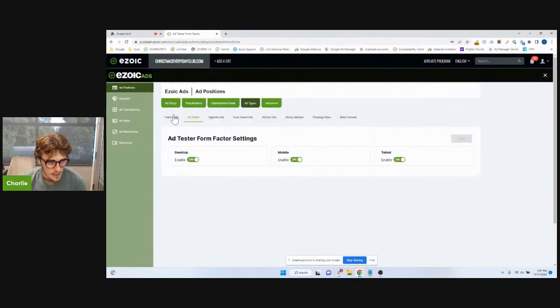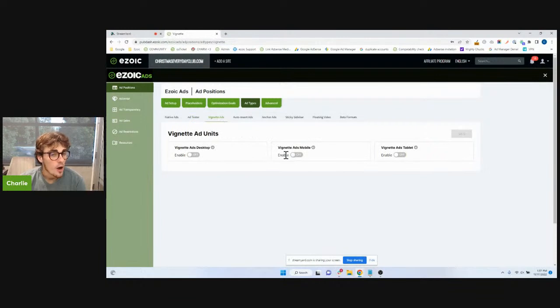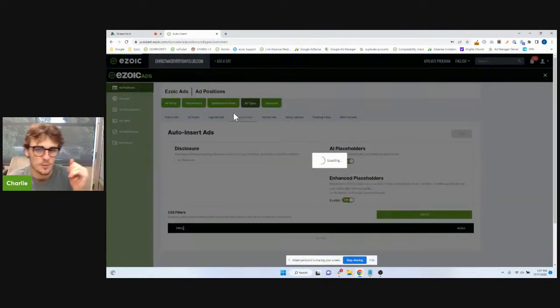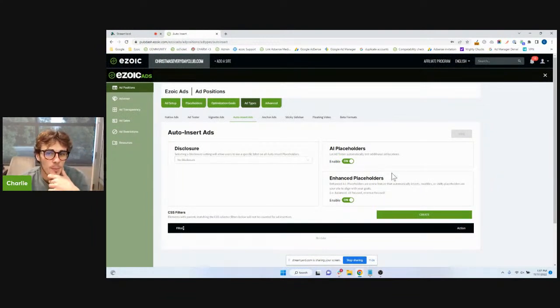Next, I go through ad types. Everything's enabled here. Ad testers on for all devices. Vignette ads are off. You can always turn these on if you would like. Again, these will be like the interstitial ads. So if you're going from one page to the next, you can get the in-between vignette ad. That's what those are.